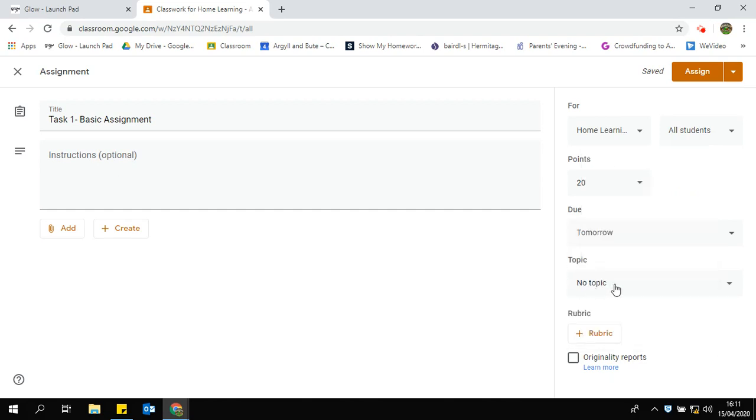You can then select where you would like this assignment to go. So if you would like it to go under the help topic or the useful links topic, or you can also create a topic. So I'm going to call this homework tasks. I'm not going to go into rubric or originality reports just now. We're just going to keep this simple.